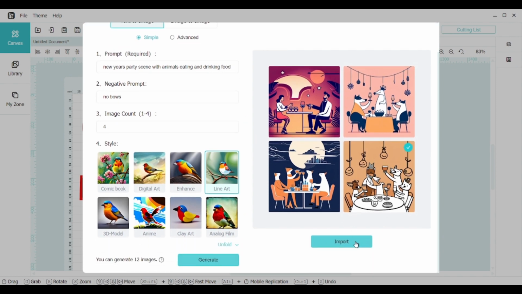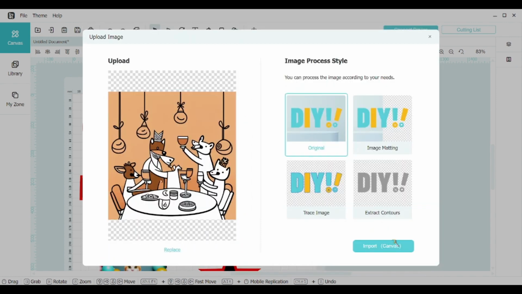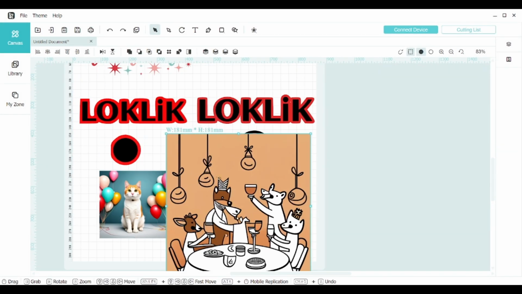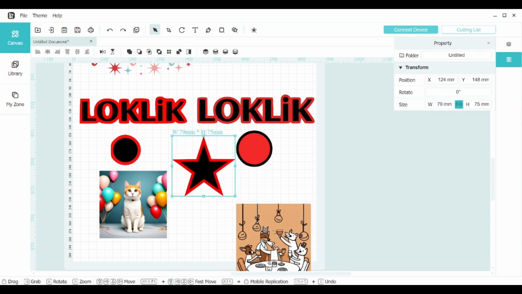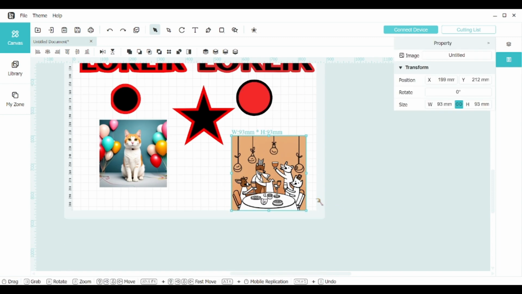So I'm gonna click import. Original, I don't really wanna edit it in any way. And boom. Yeah, it's pretty cool to have that AI image generator.